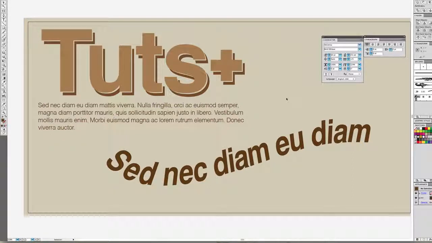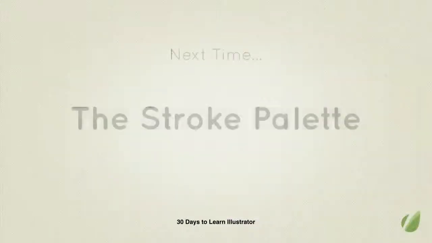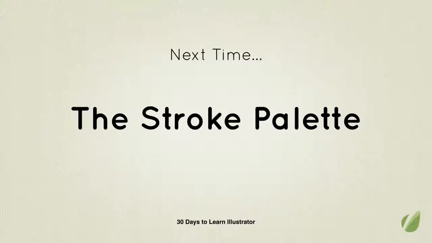But the type palettes, both of them, are really, really powerful, and a must-know when you're an Illustrator user.